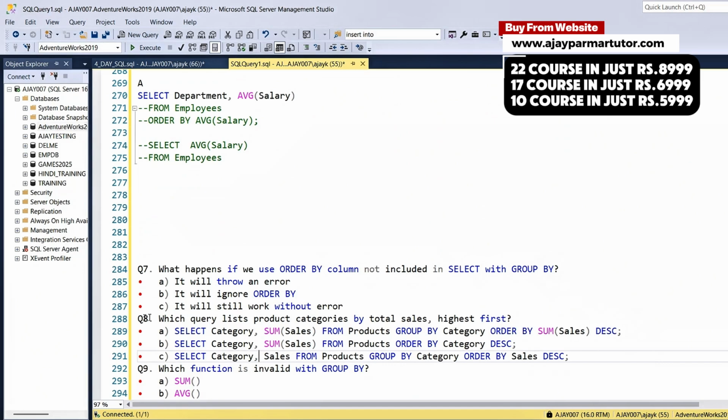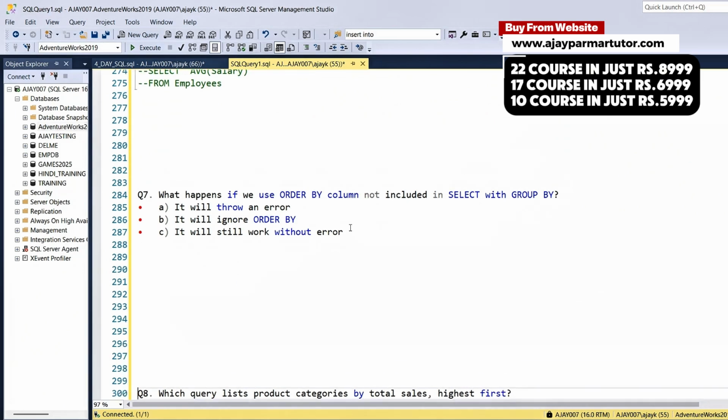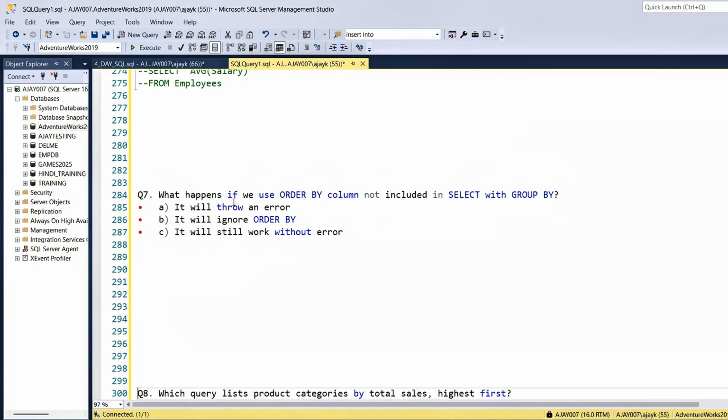What happens if we use order by column not included in the select with group by? It will throw an error. It will ignore order by. It will still work without error. What happens if we use order by column not included in select with group by?